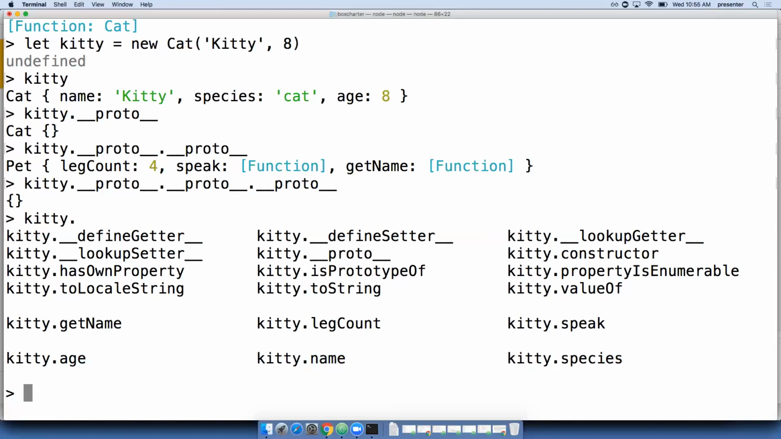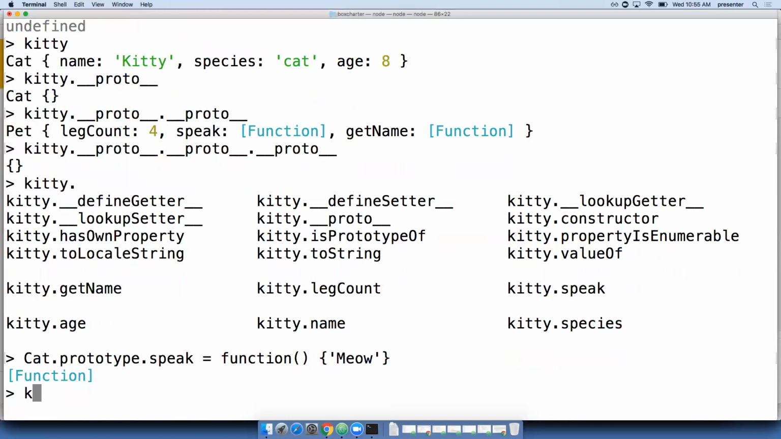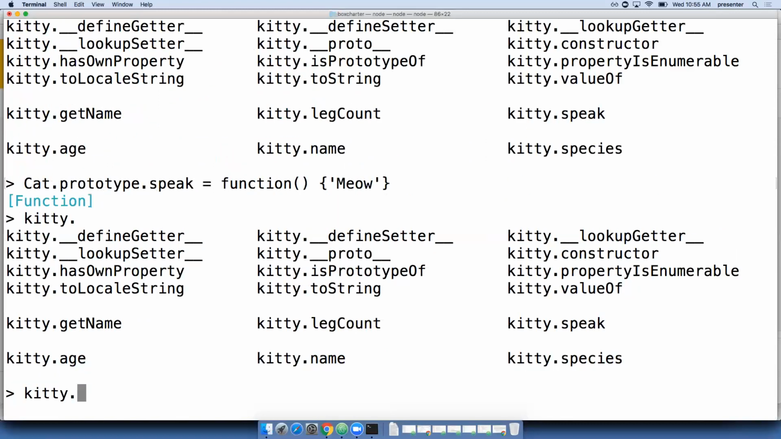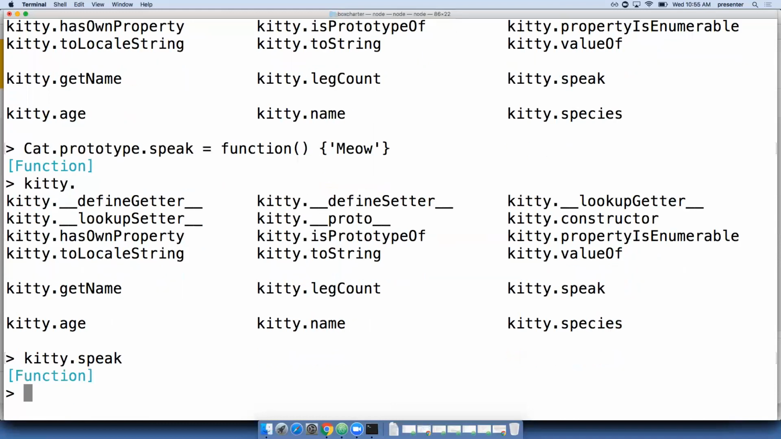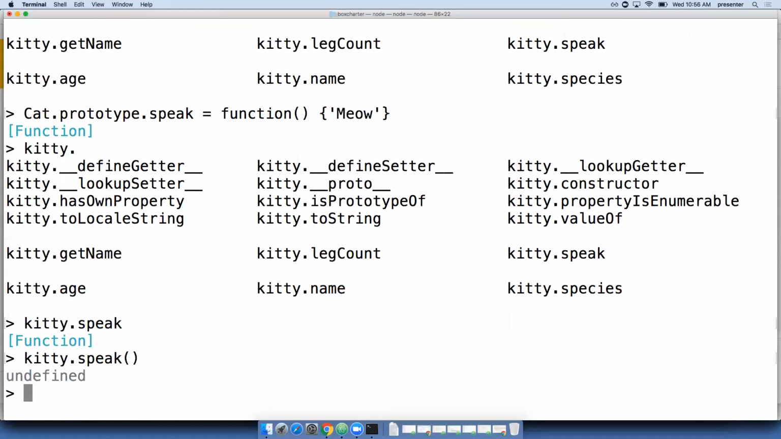And right now cat doesn't have any of its own properties, but I could say cat.prototype.speak equals function meow. It's interesting. Oh, right. Thank you. Good catch, Kelsey.